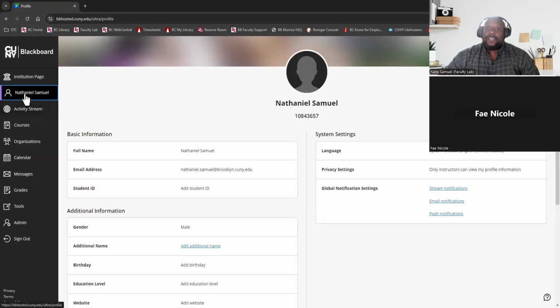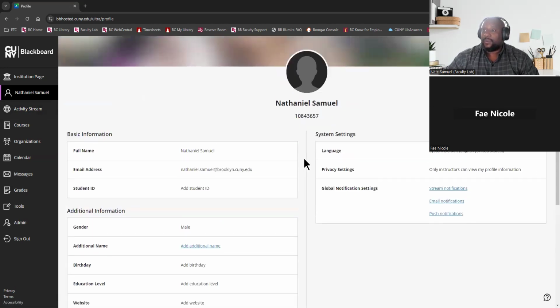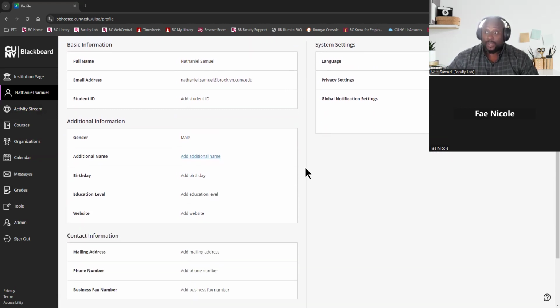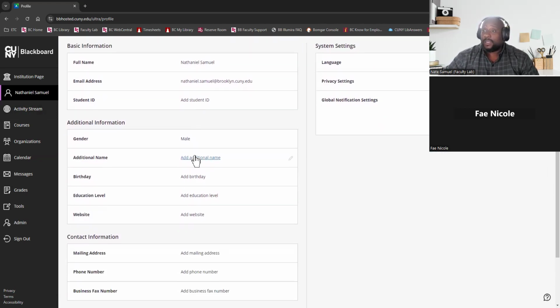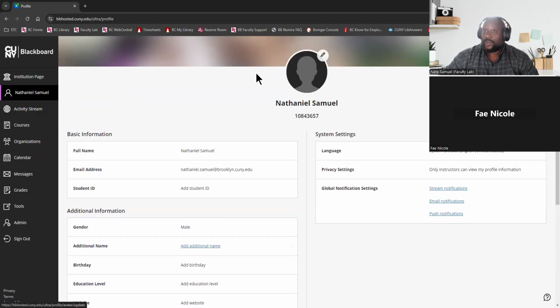So the tab with your name on it is simply your profile, your Blackboard profile tab. You'll have your name listed at the top. You'll also have your EMPL ID here as well. There are a couple notifications that you can edit. You can view. These should be the same that you were able to access with the previous version of the Blackboard site. Otherwise, this is just general information you may choose to add or not. You can even add a profile picture here.